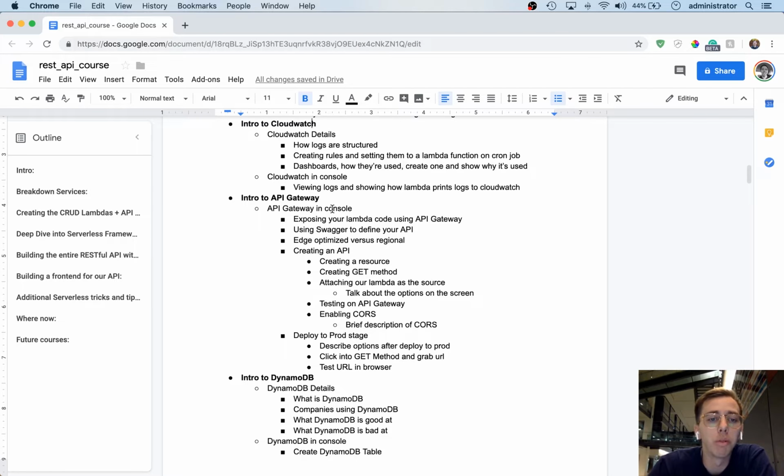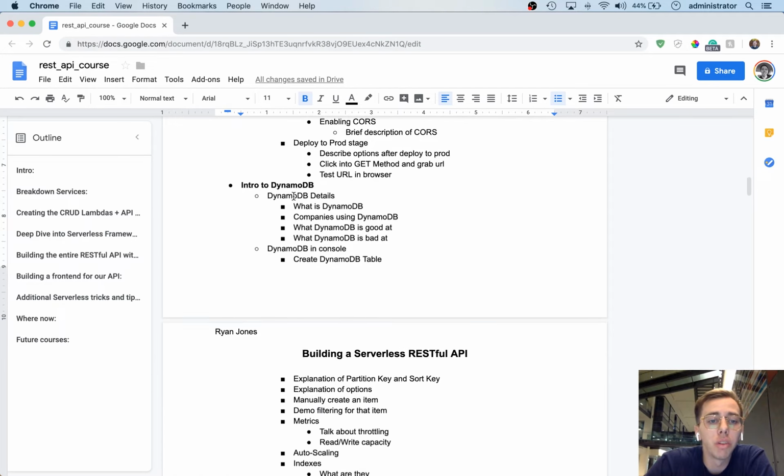And then once we're done with that, we'll move into an intro to API Gateway. API Gateway is for the REST APIs, and that's what we'll be using to do things like our full CRUD functionality: create, read, update, delete. And then we'll move into DynamoDB. DynamoDB is the NoSQL solution from AWS, which allows us to store data and communicate things in a stateful way across our Lambda function invocations.